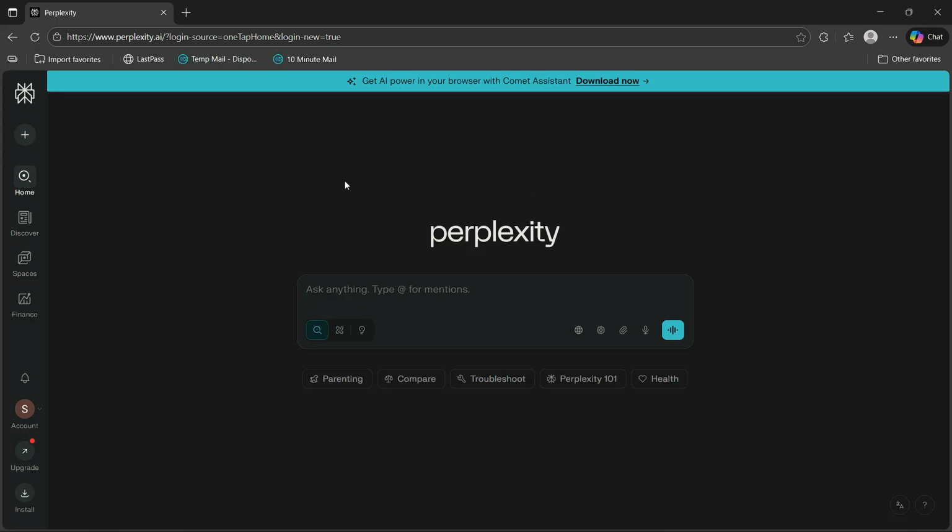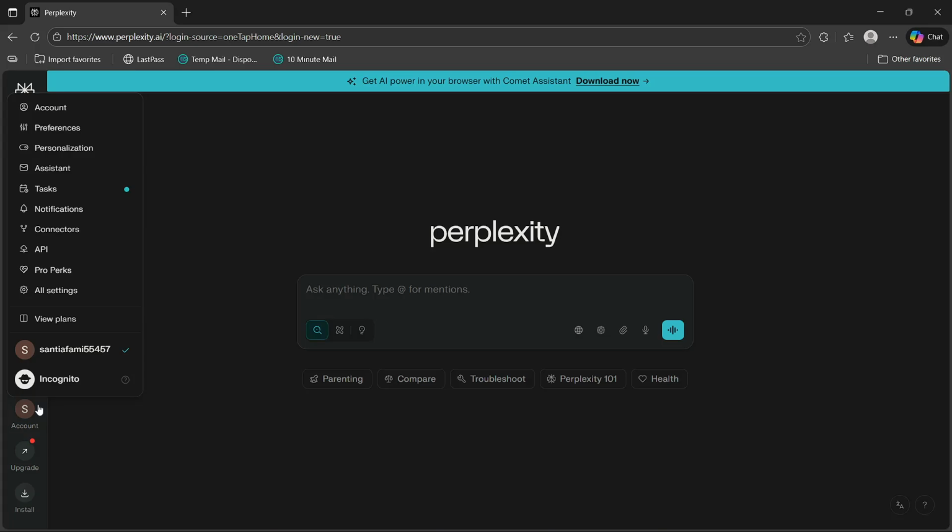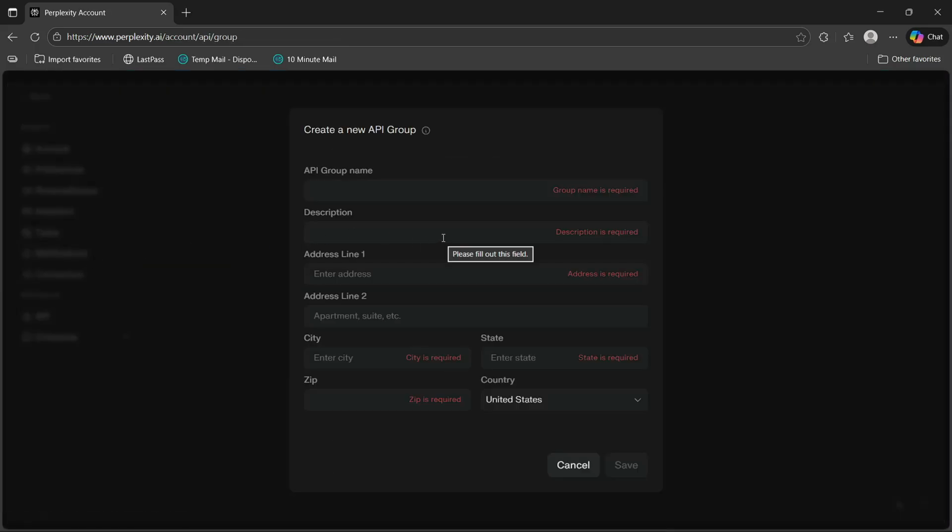So yeah, let's begin. Once you're on your dashboard, what you will have to do is look for your profile icon, which should be right here. Then just click this drop down menu, and then you will have to click API. Once you're inside, you will just have to enter a name for your key. So for example, let's say my workflow.